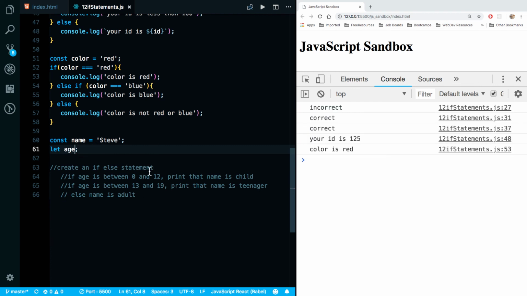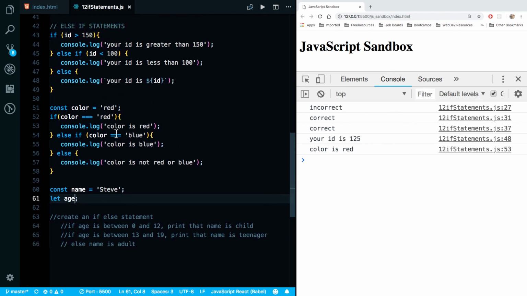So basically what I want you guys to do is create a logical expression where if the age is between 0 to 12, print the name, and then say whoever this is a child. If 13 to 19, print that this person is a teenager, and anything else will say that this person is an adult. And I want you to use the name variable when you're using template strings, kind of like how we did over here.